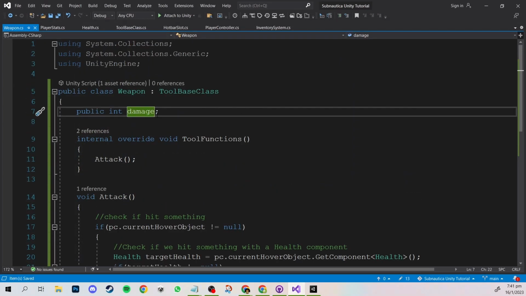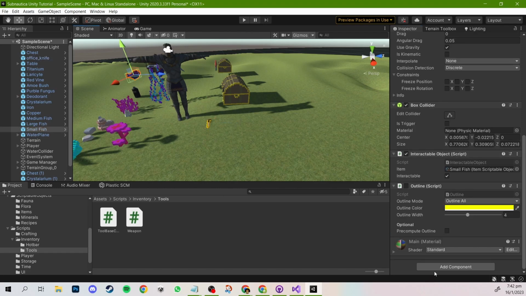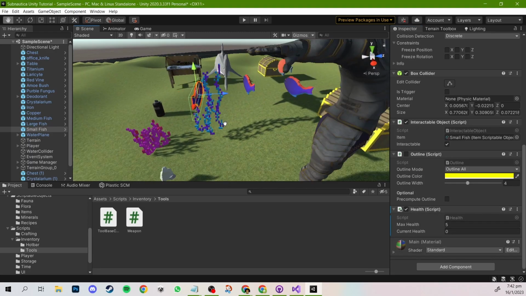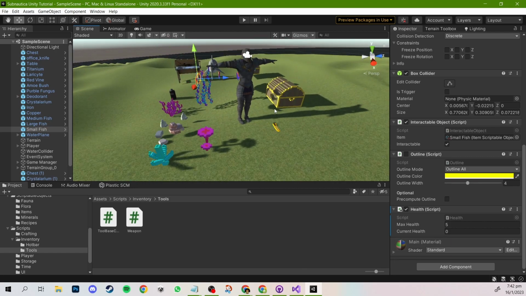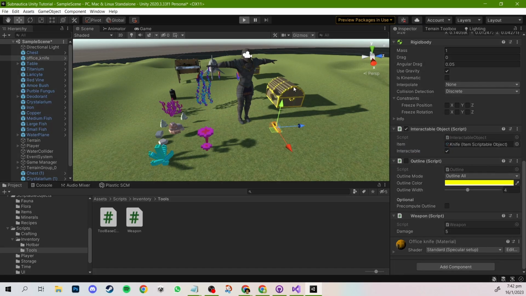One thing I neglected to do is to set the damage to be a default of 5. So I'm going to set the damage to 5, and then on one of these fish, I'm just going to add a health component. And here the max health is 5. So theoretically, if we hit this fish, it should call the die function. So I'm going to test this out.